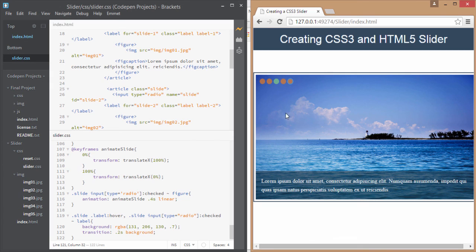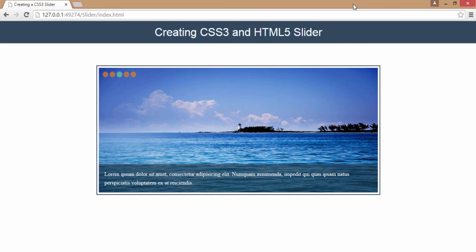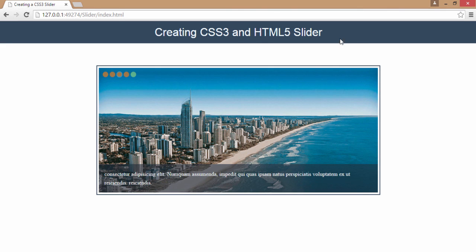Okay, so we have finished our CSS3 and HTML5 slider. Now go ahead and create your own sliders and practice. Do some experiments with it, modify captions here, change your own images, put some extra content here.